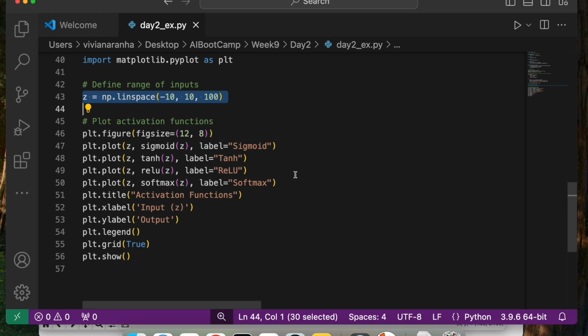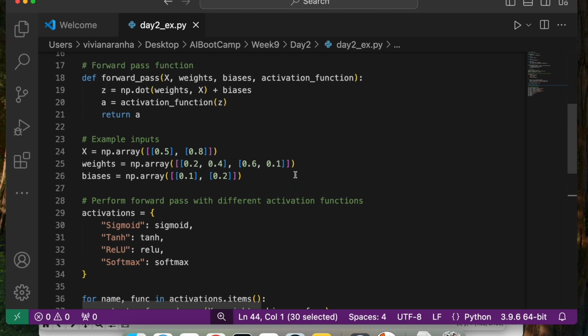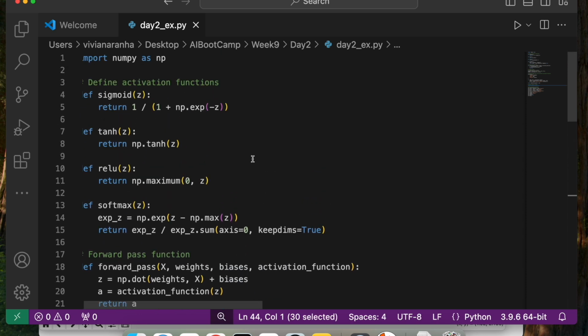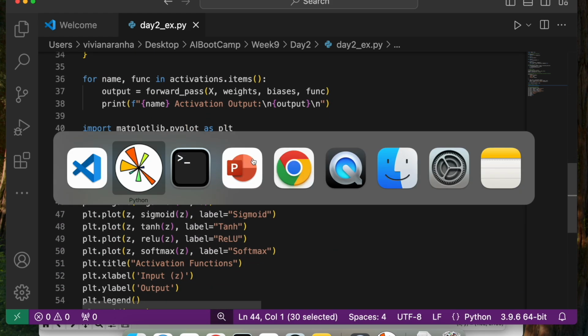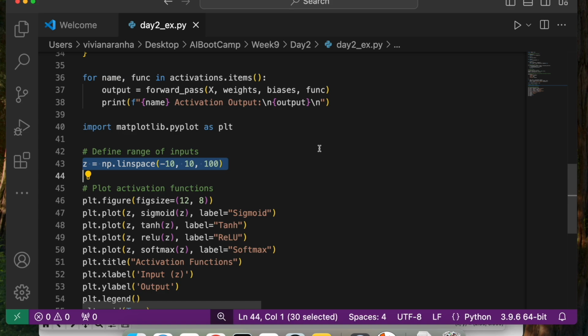So from this, what we have done is we have done the forward pass, where we observed how weights, biases, and activation functions influence the output of a neural network. We looked at different activation function behavior. We visualized and compared the characteristics of common activation functions. And based on this, you can choose the appropriate activation function for different layers and tasks that you will be working on.